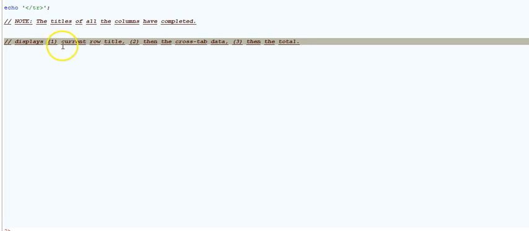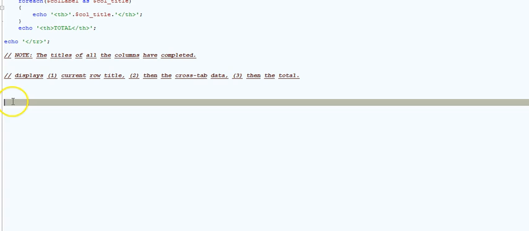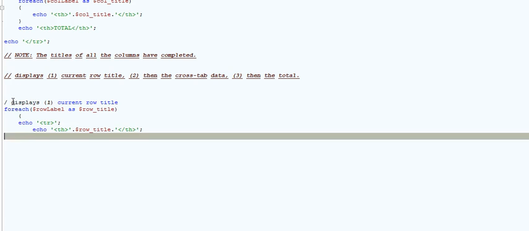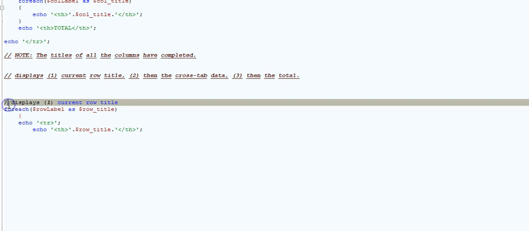I will now display the current row title, then the Crosstab data straight across to the right, and then the total for that row, displaying the row title. A for loop is used to display the row title. The titles of the row are held in the row label, so I start my row, and my header will say firstly January. That is the first bit of information that goes for the row title.